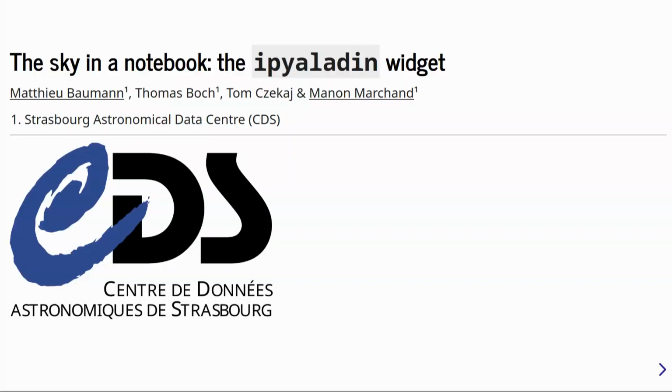At CDS, we are a data center, so it means we store astronomical datasets, such as tabular data of astronomical objects like galaxies, clusters of galaxies, stars. We also store images of the sky, and we also develop tools to visualize this data. For example, what we are going to show you is a tool to embed the sky into a notebook. It's called ipyaladin.